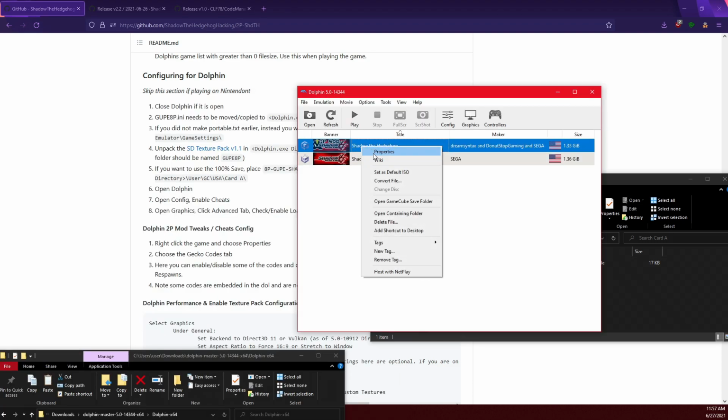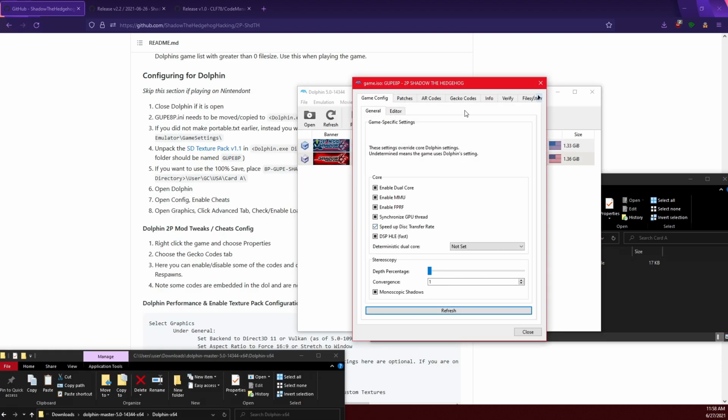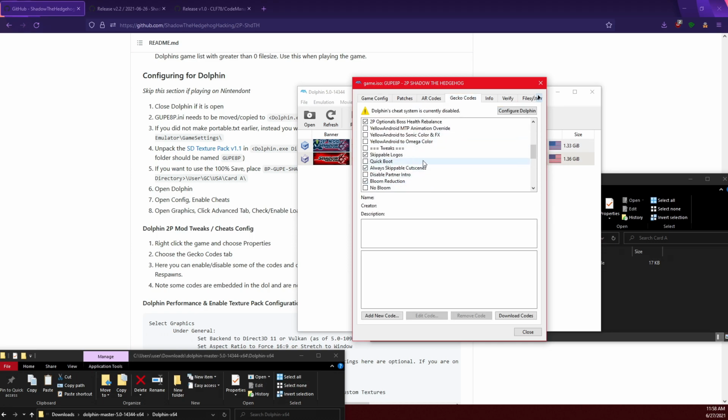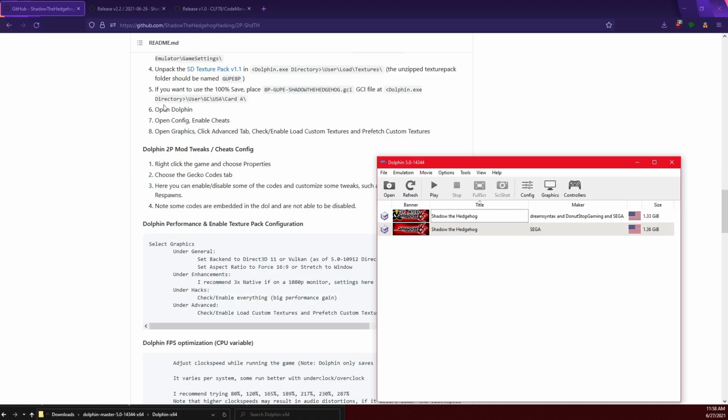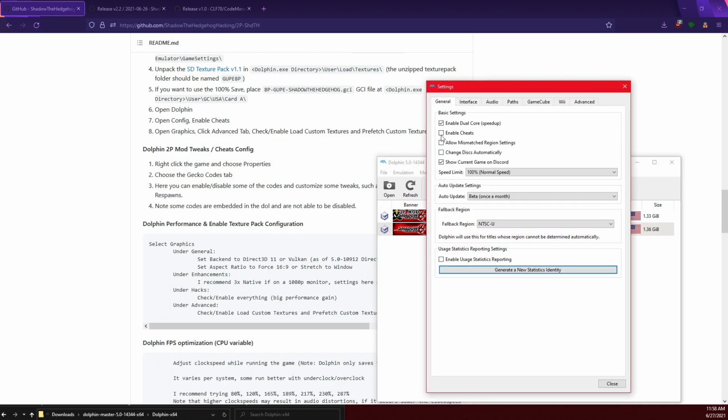The cheats file is all there, so we could go to properties. This is checked, that's a good sign. Go to Gecko Codes, and you should see all this is here now, so that's great. Everything seems to be good. Let's go ahead and actually enable cheats. In the guide itself, it says open config, enable cheats. That's right here. Go to general, go to cheats, turn that on.